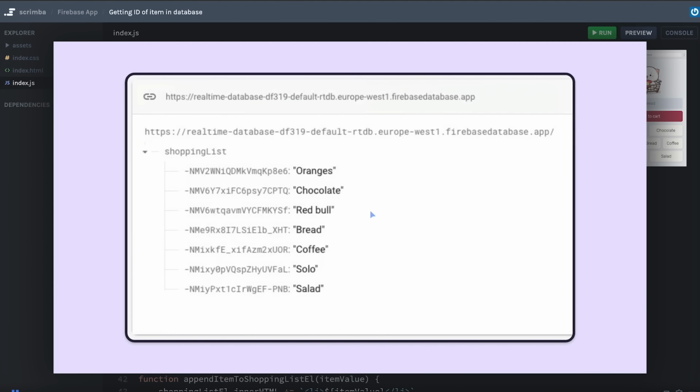So here we see all of our items listed out here inside of the shopping list. Notice that each item is listed with a key and a value. Exactly the same, by the way, as in a JavaScript object. Now, what is this weird thing right here? Well, if you notice, all of these are different from each other, which means that it's a unique identifier.